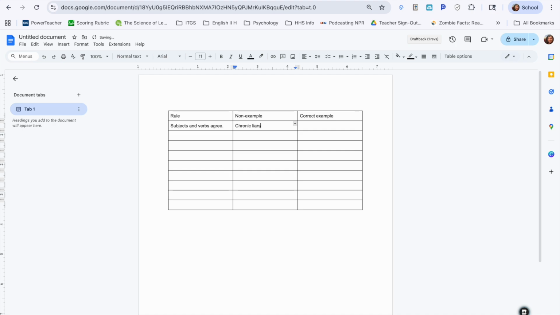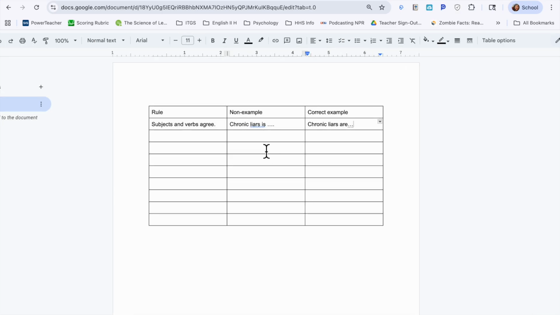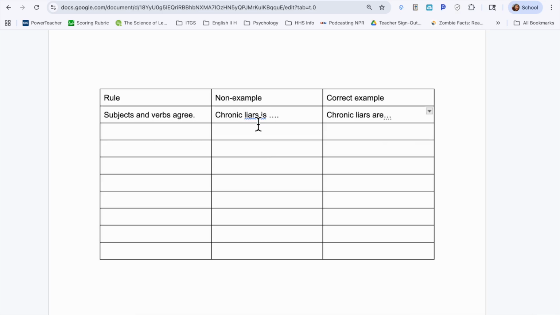Chronic liars is... And because we need to make sure that our plural subject agrees with our plural verb, we might say something like, just like it said in there, chronic liars are. What's really interesting about working in Google Docs, and I'll zoom in here, is that this little blue line tells me that something's wrong, and I have to be able to make that correction. So that's what that's about.